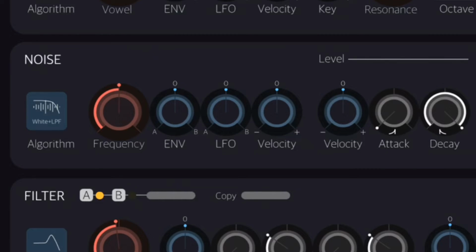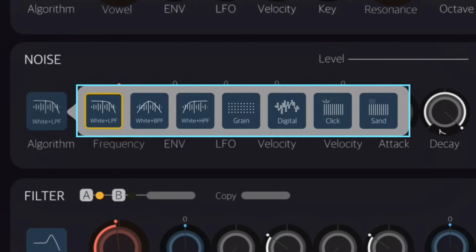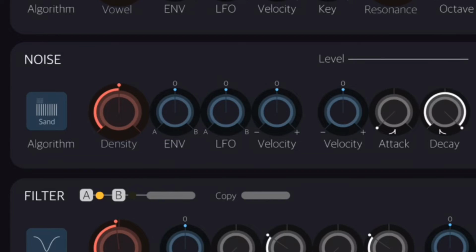Let's have a look at the noise section here. If we open up the algorithm box, we can see 7 different modes. Now, the first 3 are actually just white noise, but with 3 different filter modes. Next comes some more interesting types of noise, like grain, digital, click, and sand. The noise section really is great.